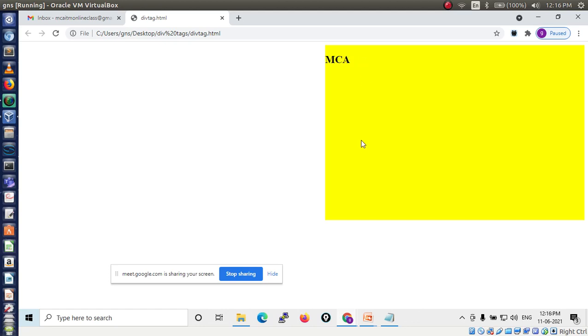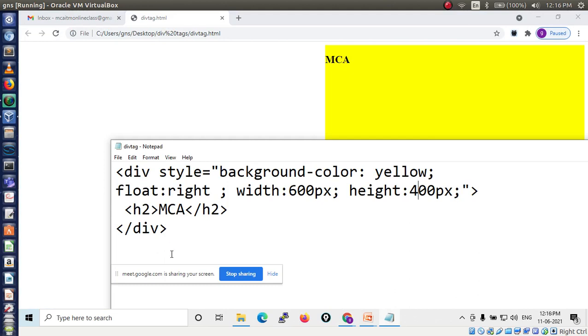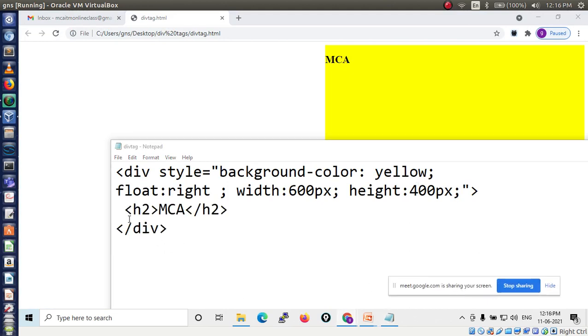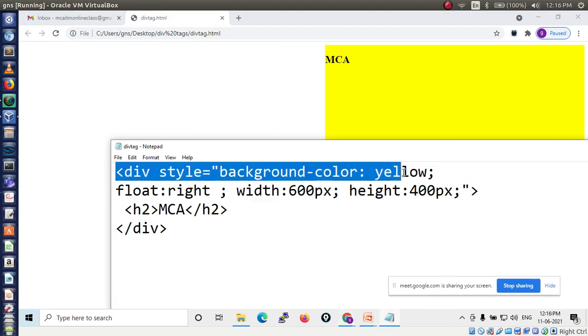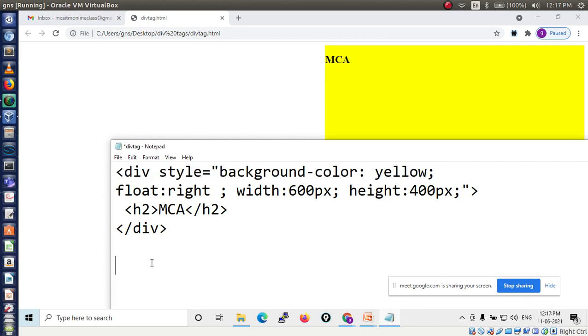MCA, right? Like this I can also include one more div tag here. Let's see how I have to add. Simple. So take this div tag, then style background yellow. Let's copy this. So here I will print like this, yellow, then blue color I will choose blue.